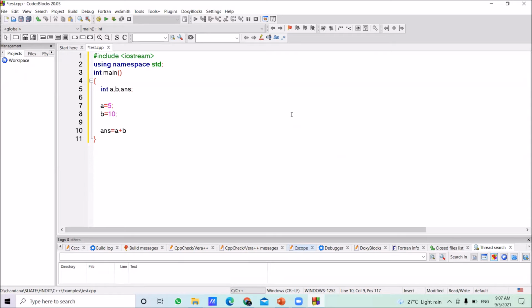Then you can specify what the answer is: ans equal a plus b. At the end, give this semicolon mark, remember that point. Right. Now the logic part is okay. Here we are only adding the numbers.